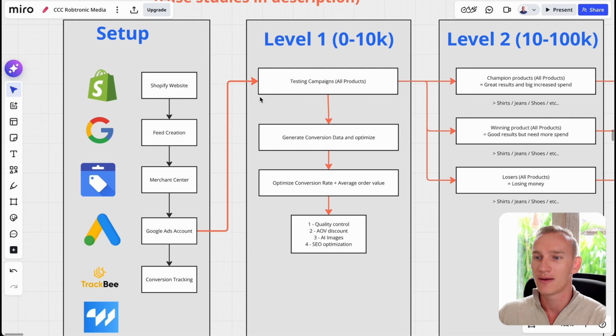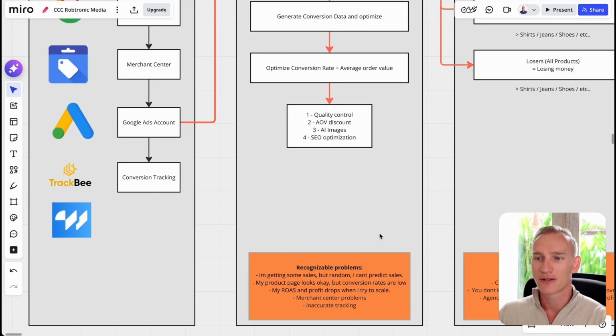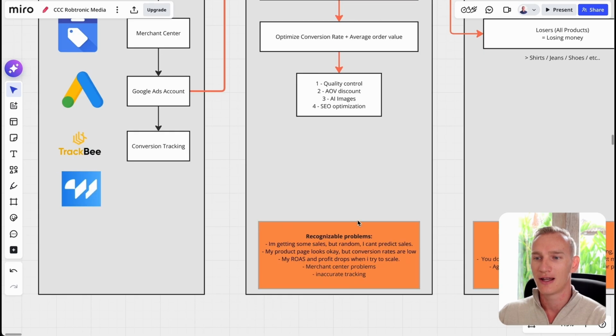If you are able to achieve this base, this is also where most people are stuck. Because the recognizable problems if you're stuck in level 1, 0 to 10K in monthly revenue, are: you're getting some sales, but they are kind of random and you cannot predict where the next sales are coming from. The product page looks okay, but the conversions are a little bit low due to a low conversion rate. Your ROAS drops when you try to scale and increase the budget.